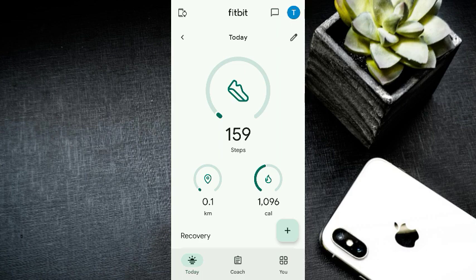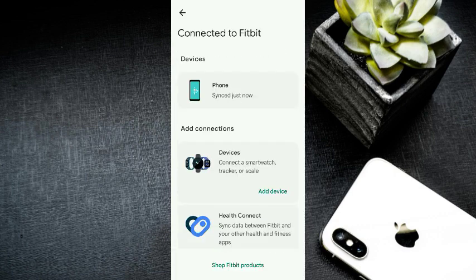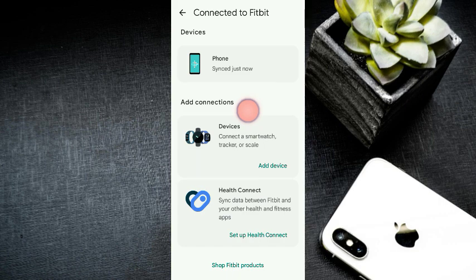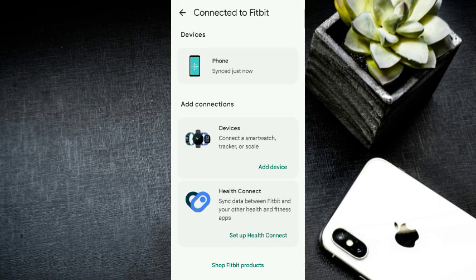Now, if you want to set up your Fitbit device, like maybe a tracker or a smartwatch, you can simply tap at the top here, and you can see the options for phone and for devices here. So you just click on add device and then follow the on-screen prompts. The app will guide you through the setup process. So ensure your Fitbit device is charged and nearby.